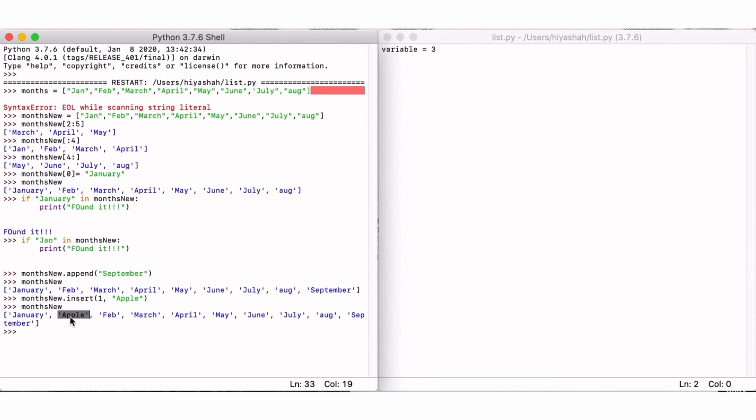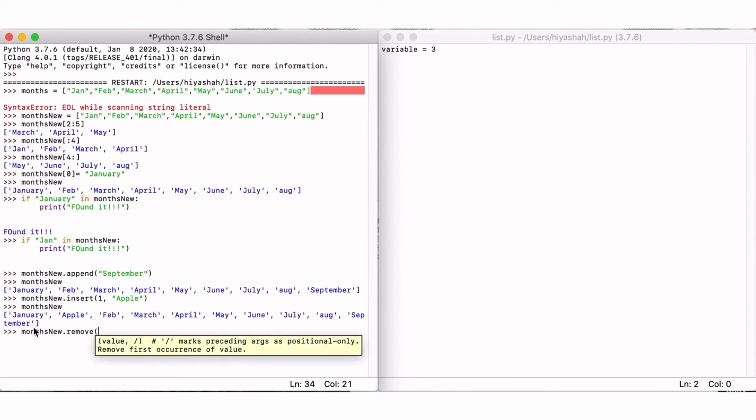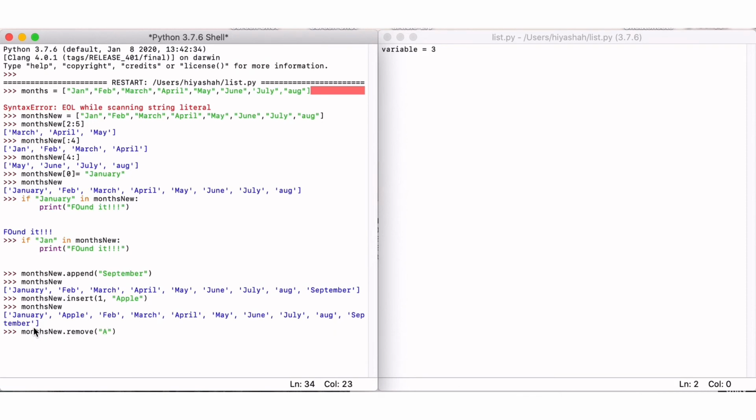Alright, so in addition to all of this, you can also remove items. And the way you do this, it's pretty simple actually. You just write months new, or the list name, dot remove, and you could just write the value that you want to remove. So let's say we want to remove apple, we're pretty done with it. And if you write months new, then there you go. There is no apple anymore.